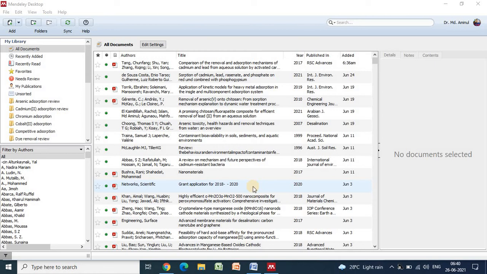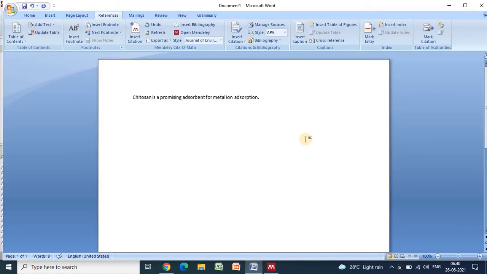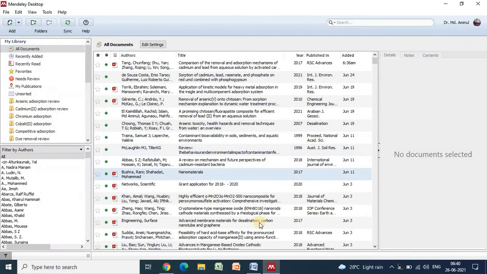I would like to show you how to import a citation from an article publishing page, then cite it in your manuscript. In the beginning, you have to open Mendeley Desktop and open your Word documents. Then let us search for a specific article.